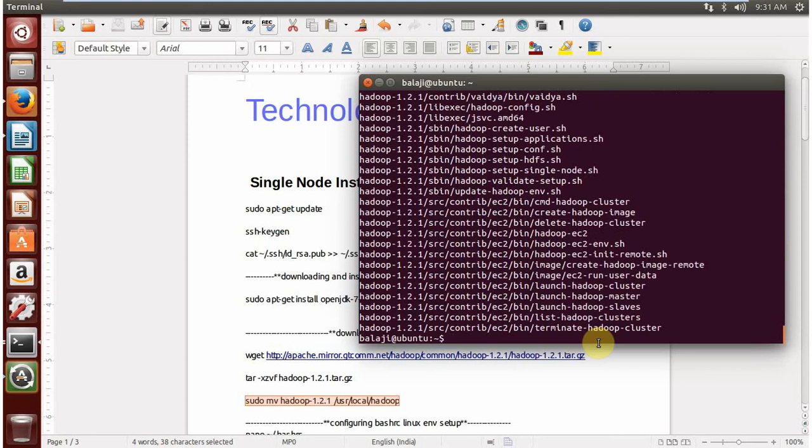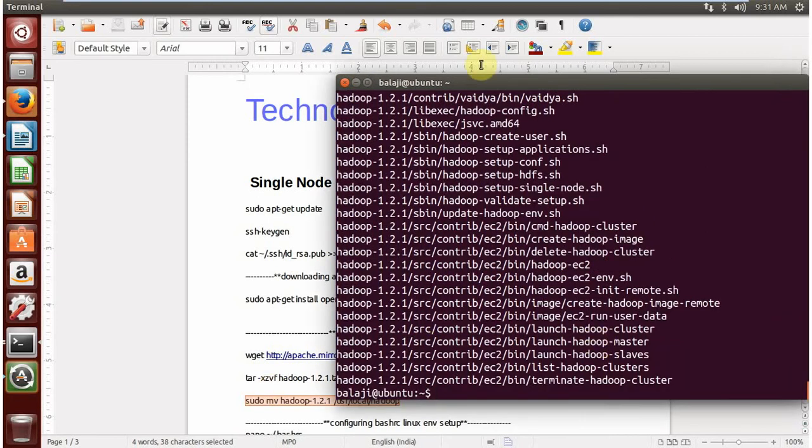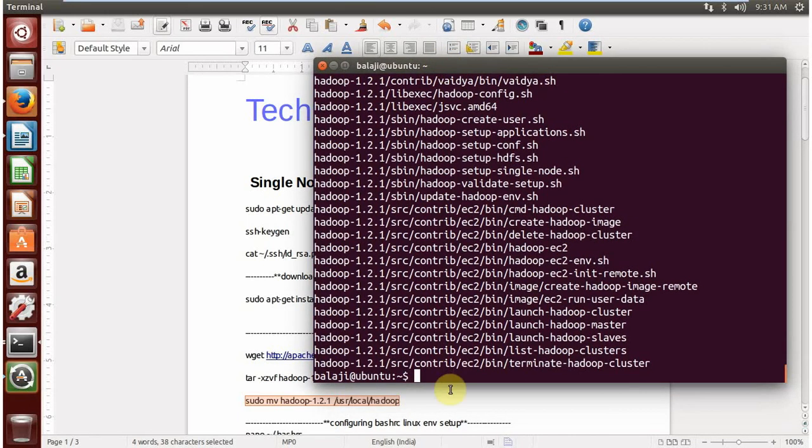Okay. The Hadoop package is untarred. Once we untar the package, next we are going to do a move command. Using the move command, we are going to move this Hadoop 1.2.1 to the user local, and we are going to rename the 1.2.1 to Hadoop.